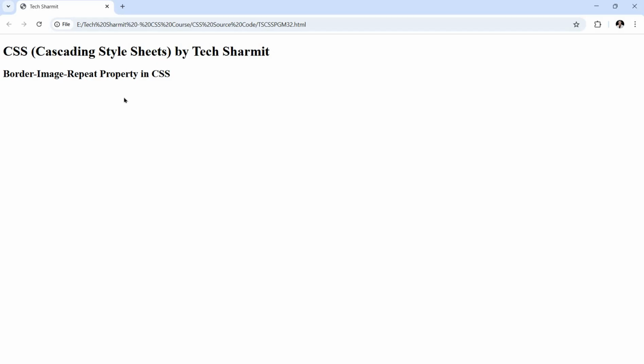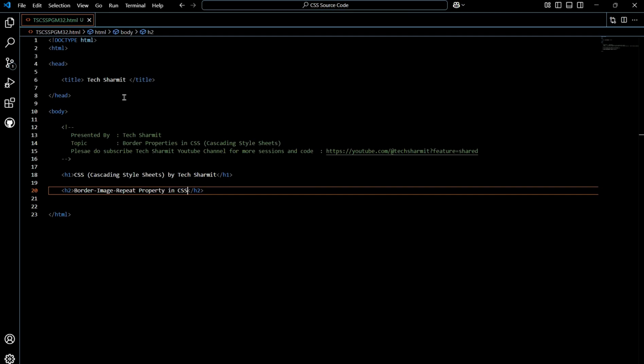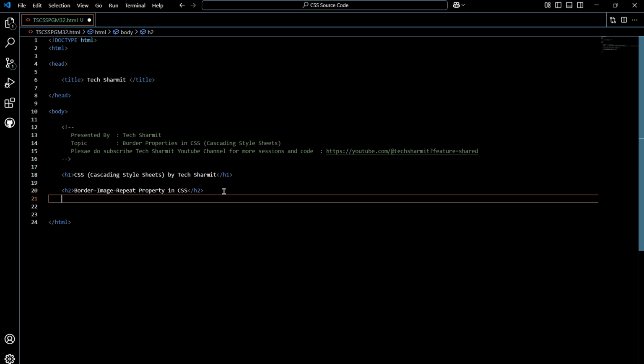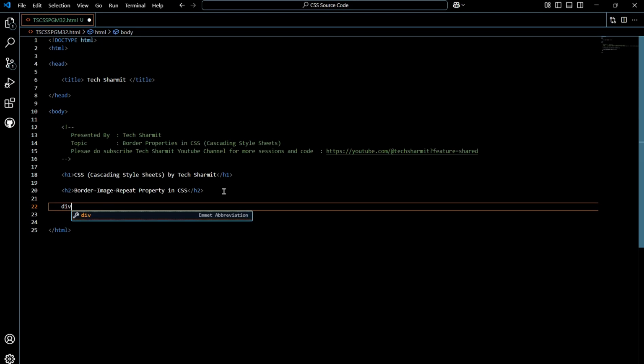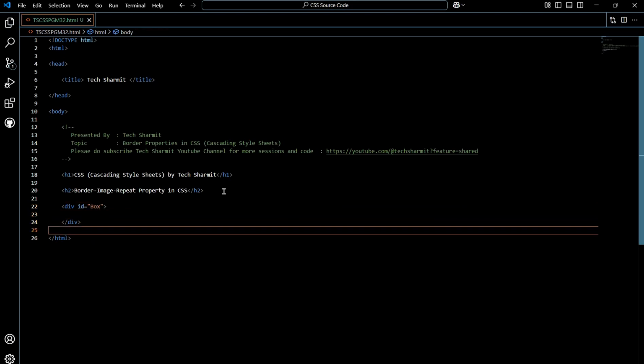Now to implement this thing, we need one demo, to demonstrate this thing we need one div. Okay, so what we will do now, we will create one div element, and on that div element we will apply the border properties to understand the concept. So let's create the div. To create the div, you just need to write here div, and then you can associate some id to it like this. I'll write div, in div we will provide id, in id we will provide box. Okay, then you can simply save it.